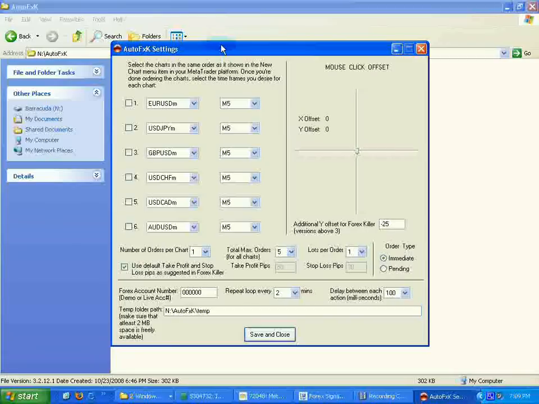Okay, so we're in the AutoFxK settings page, and this is the page which has all the information required for AutoFxK to properly interact with your MetaTrader platform as well as with Forex Killer. Now, the first section that you notice over here is basically meant for you to go ahead and list out the charts exactly the same way that it's listed in your MetaTrader platform.